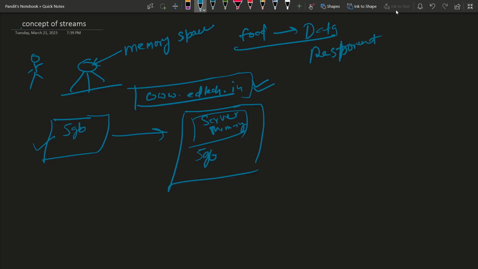Restaurant, you can refer here restaurant as your server, right? So please try to imagine all these things. One more time, I'm just going to say this. Let's just say the whole restaurant is your server, and food is your data that you want to upload in your website, and the table that you are sitting with, the table is your memory space, right?